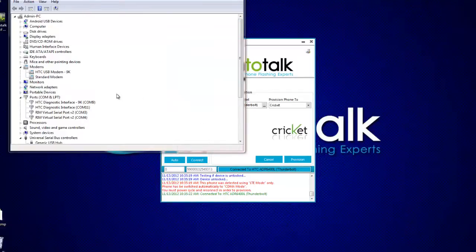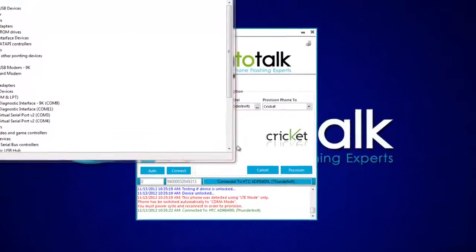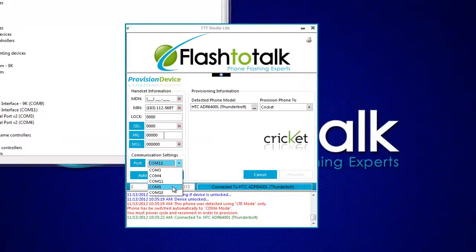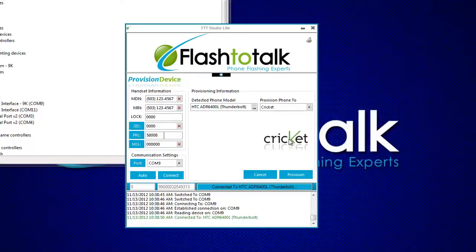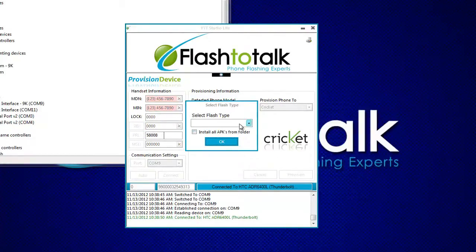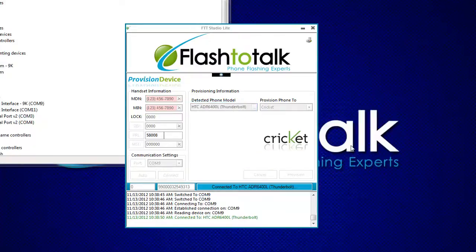So now that the phone has rebooted, I'm going to try connecting to port 9 again. So this time we did not get the LTE message, so it is okay to flash the phone. So now you can just go ahead and put the MDN and MIN from the account in. And you can also select who you're going to flash it to on the right. Once you do that, you can click the provision button at the bottom right and choose a basic or full flash.